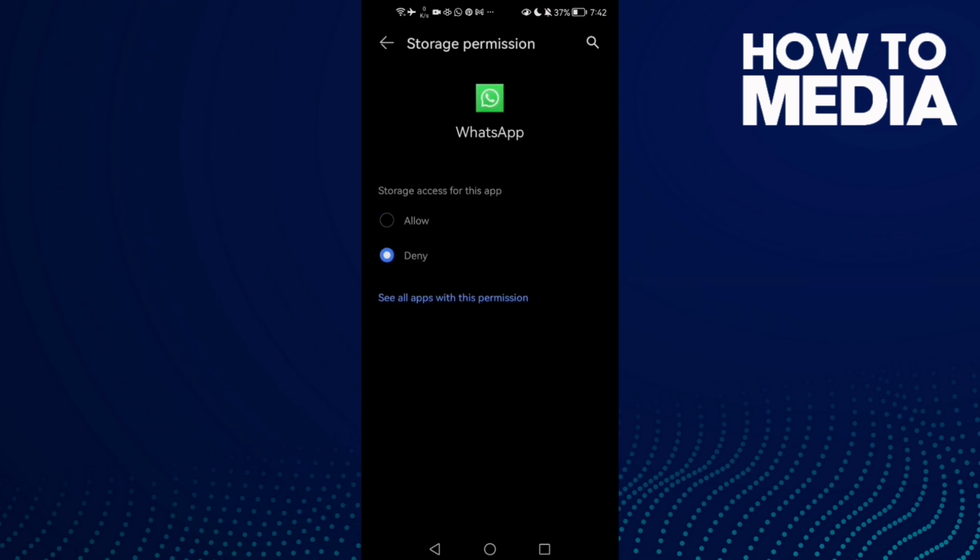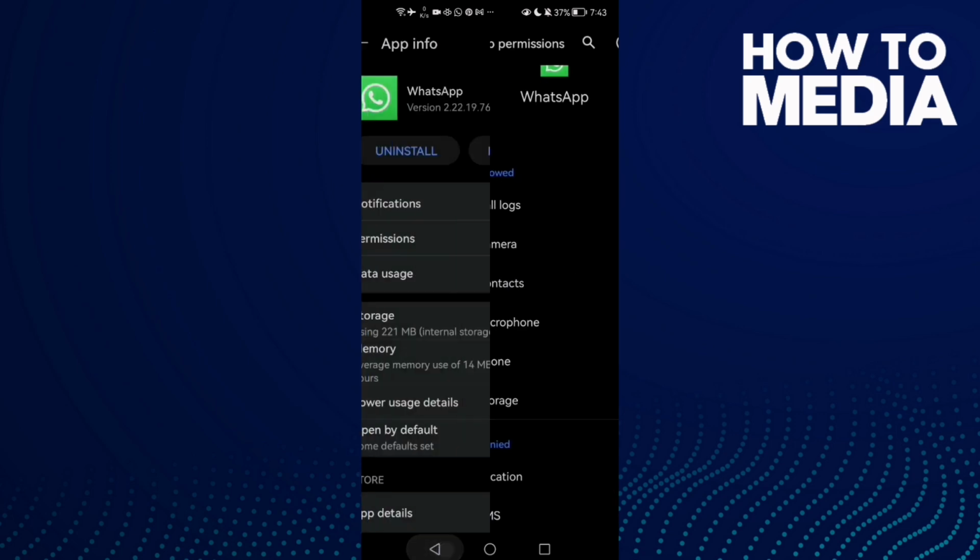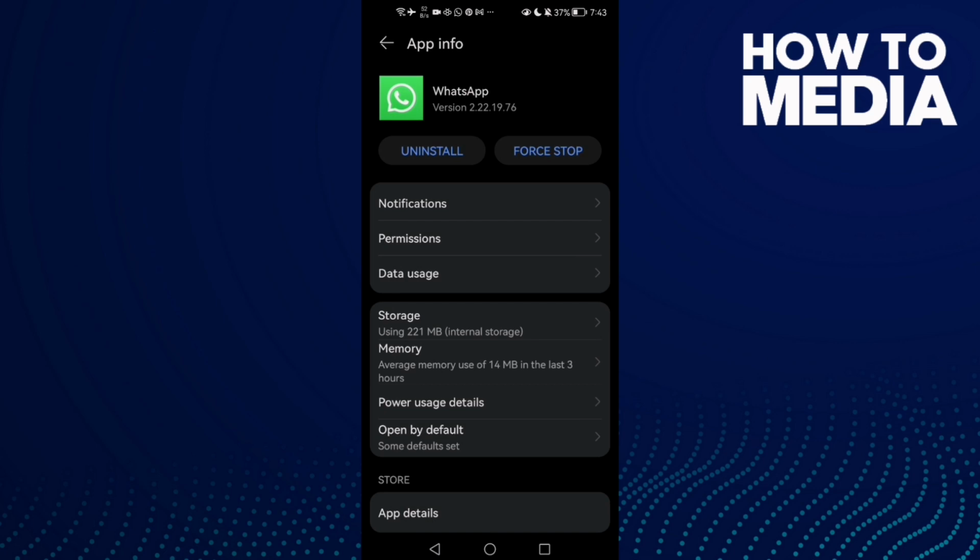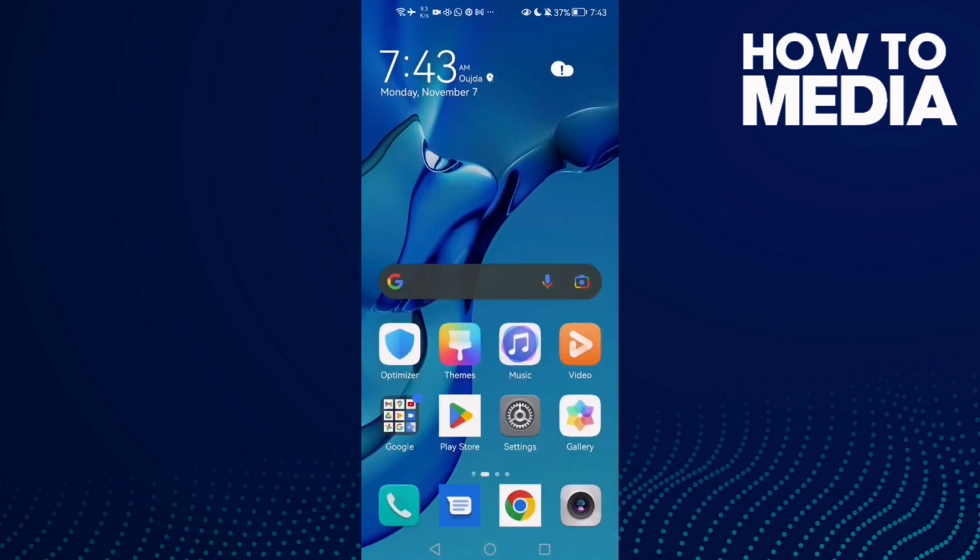and then click deny. You will find it here, just click allow, and that's it. Now just go back, restart your phone and try again, and your problem will be fixed.